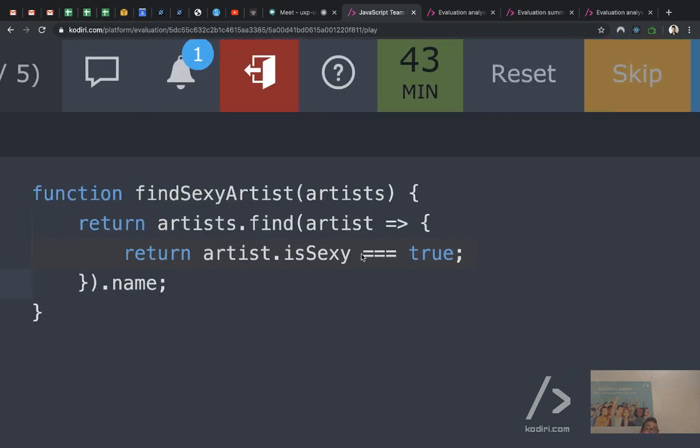That's pretty much it. Let me show you how to improve that or how to simplify that a bit. Whenever we have this structure, artist.isSexy equals true, that's a bit redundant. You don't need to do that. You can simply do that. Because if artist.isSexy is truthy, evaluates to true, we'll see truthy values in the future. But for now, if that returns true, that's it.